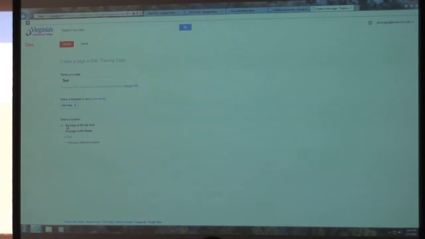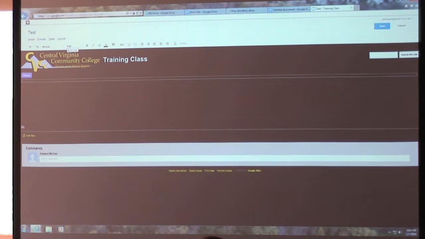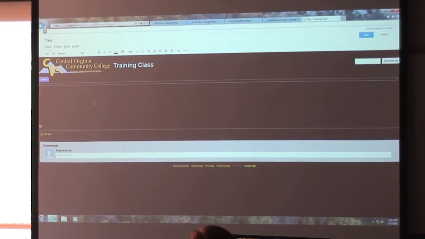And then you can pick how the navigation will work. You can have it be a top level page, so there's a tab, like you saw the tab for the home page. You can have it be a page under the home page, so it would be something that sort of slides under that. Or you can have a completely different location. So I'm going to leave it as it is, and I'm just going to say create. And now I have a test page. Falls under the home. I'm in the edit mode automatically.